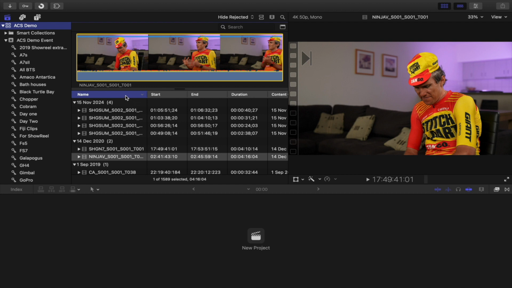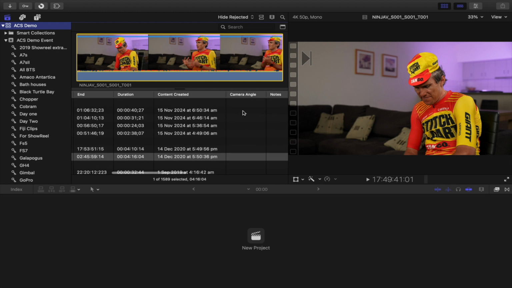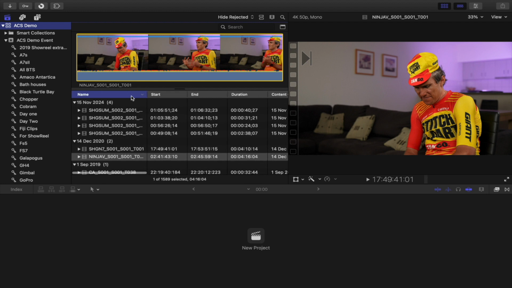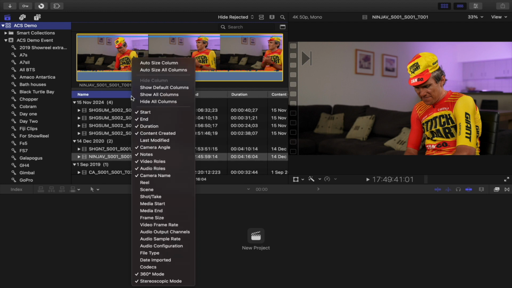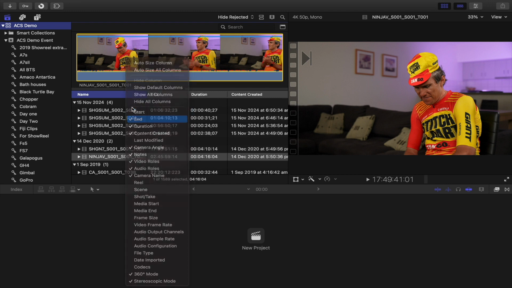So first of all, I'm going to just restructure my browser to work the way I like to view it. So to restructure what's in these folders here, or in these columns, I'm just going to right click on the top of it, and I'm just going to untick the ones that I don't want to have in here.